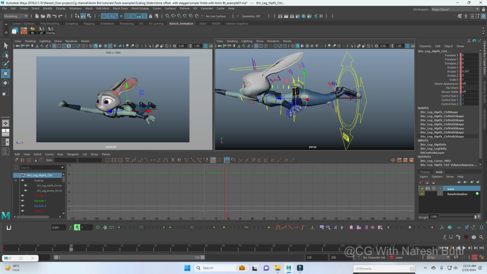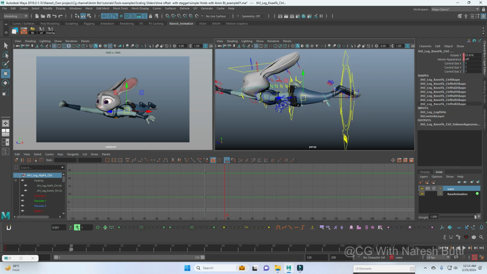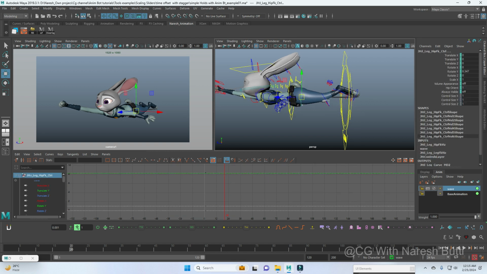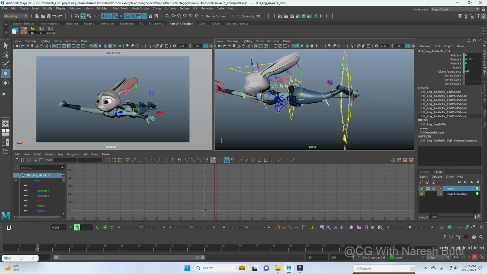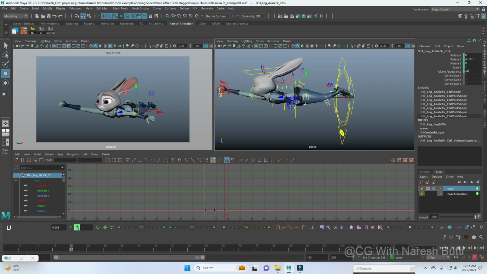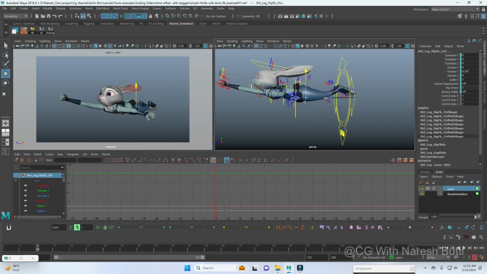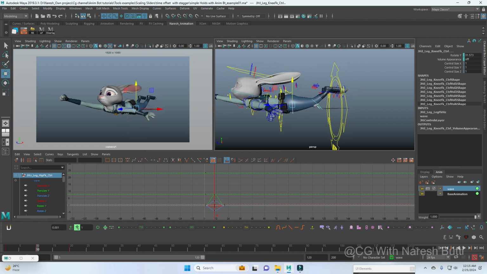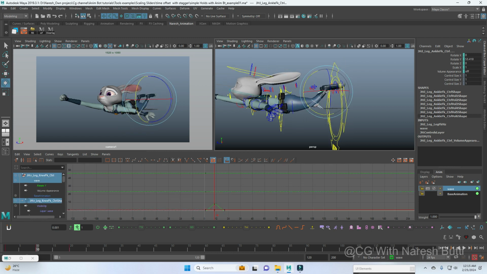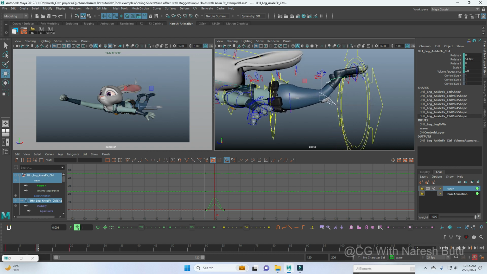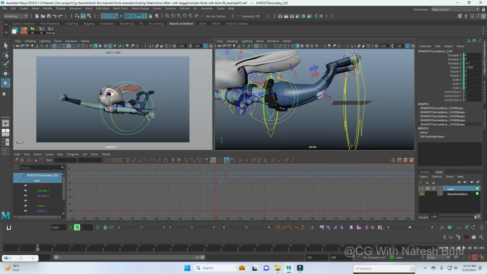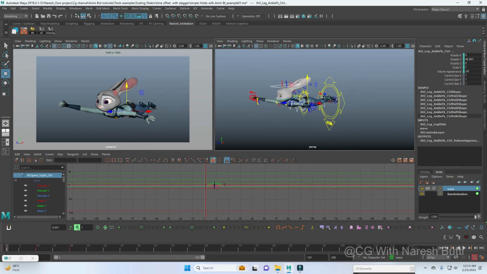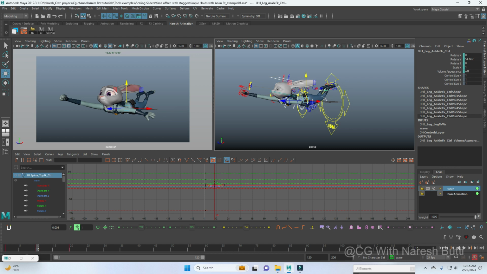We'll add this leg controls also inside the anim layer. So we'll create a pose for these legs also. Maybe we can add some rotation for the hip. So now we have 3 poses. One is up and one is down.